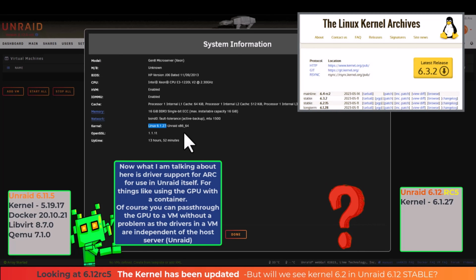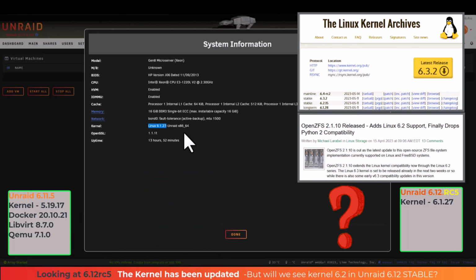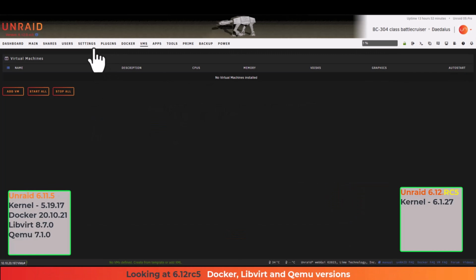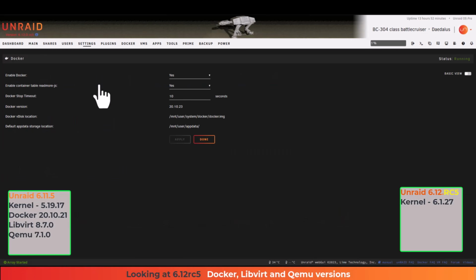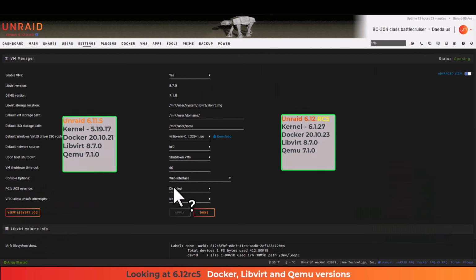And also I think last month in April, ZFS has support for kernel 6.2 as well, because obviously that's very important that Unraid now only use kernels that have full ZFS support. So you never know, in the first stable version we might have full support for Arc GPUs. Let's hope so. And let's go across to settings, Docker, and we can see Docker is 20.10.23, and VMs, it's still libvirt version 8.7.0 and QEMU 7.1.0, so no changes there.